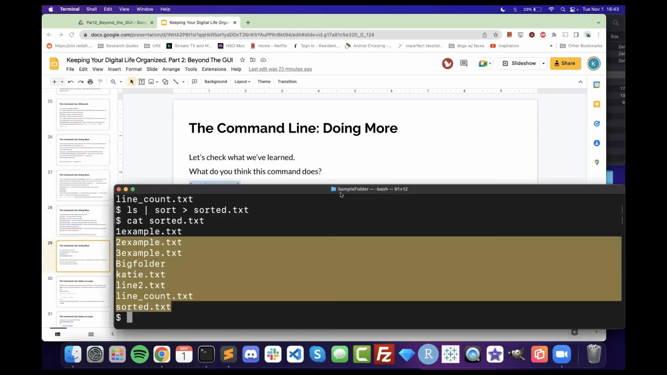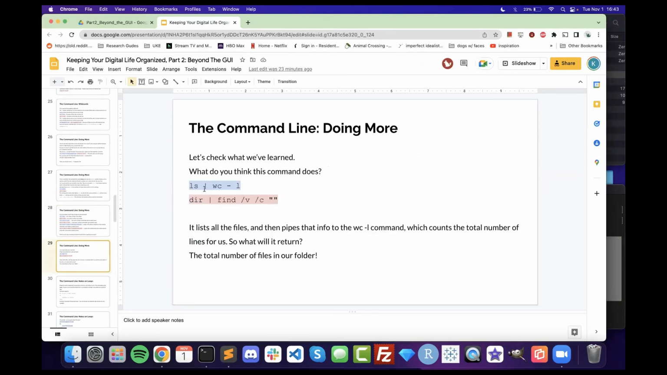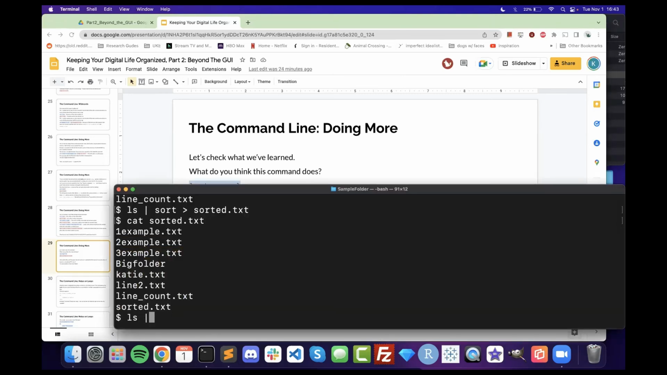So for example, what do you think this does? We have ls listing all the things, and we have wc counting the number of lines, right? But wc is going to count whatever we get from here. So this will give us the total number of files in our folder, because it's counting the lines that ls returns. So we have 8 files in our folder.